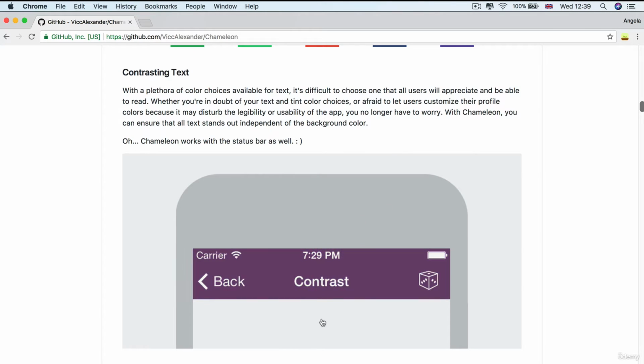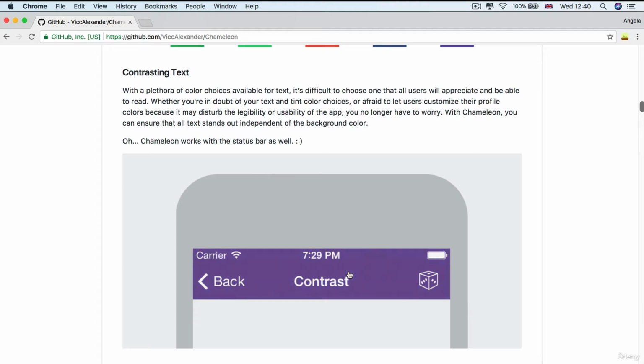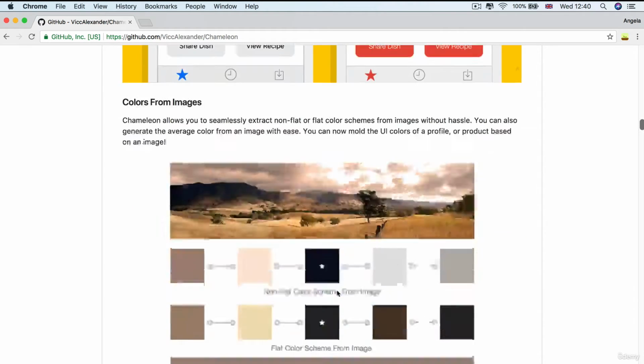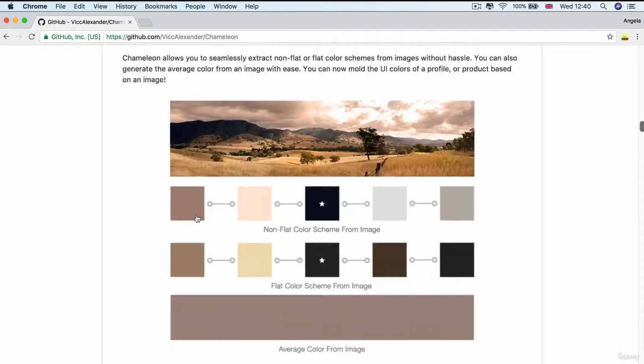So the first thing that I quite like is their contrasting text. So when the background is light, then the text is dark. When the background is dark, then the text is light. And that's pretty cool. The other thing that you can do is that you can actually get a color palette based off an image. Now, we're not going to use it in this project, but it's something that I've used quite a lot in other projects, and it's pretty neat to be able to do this.